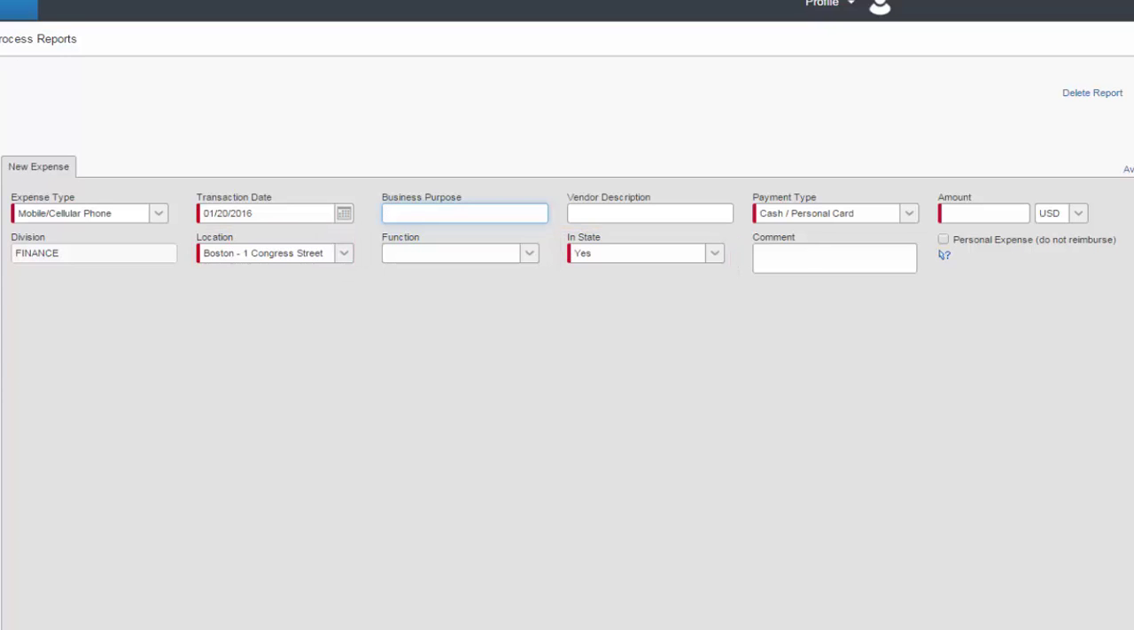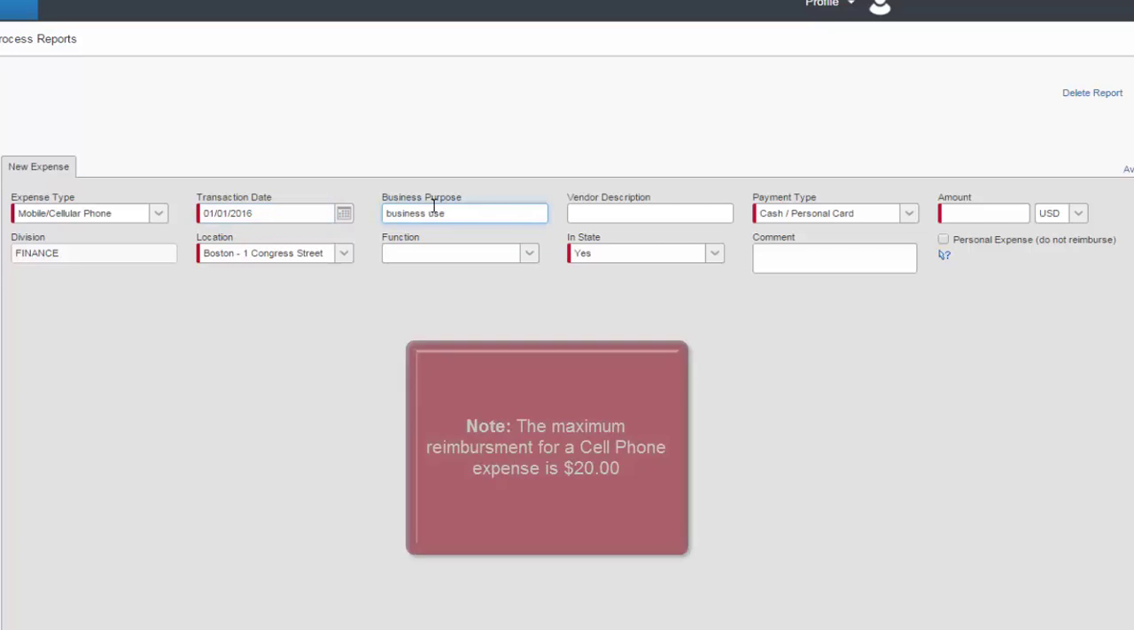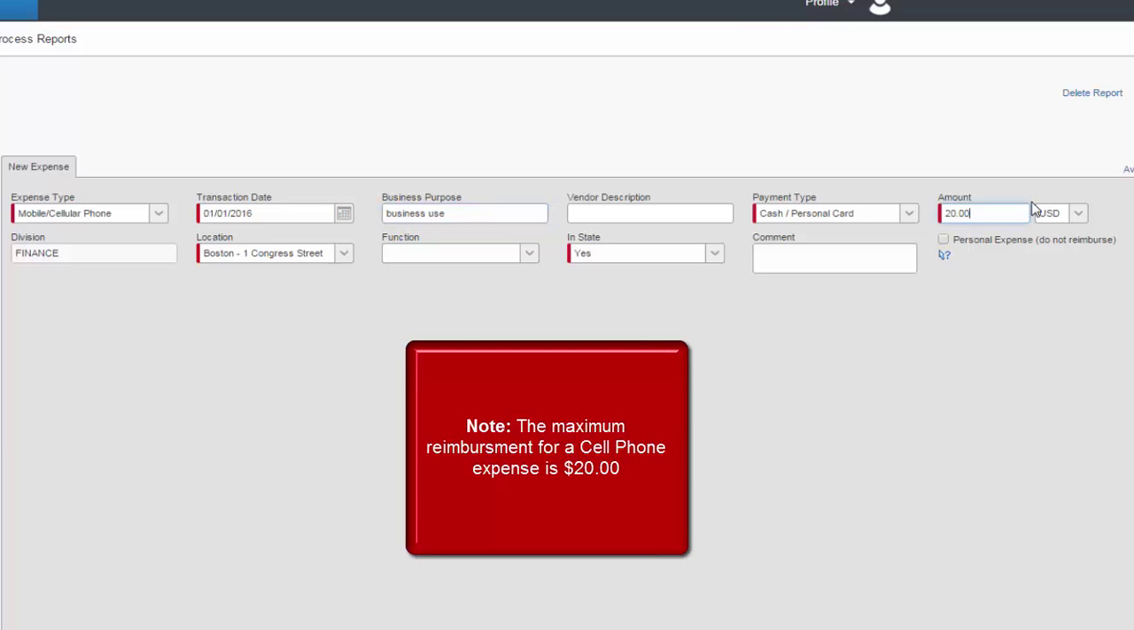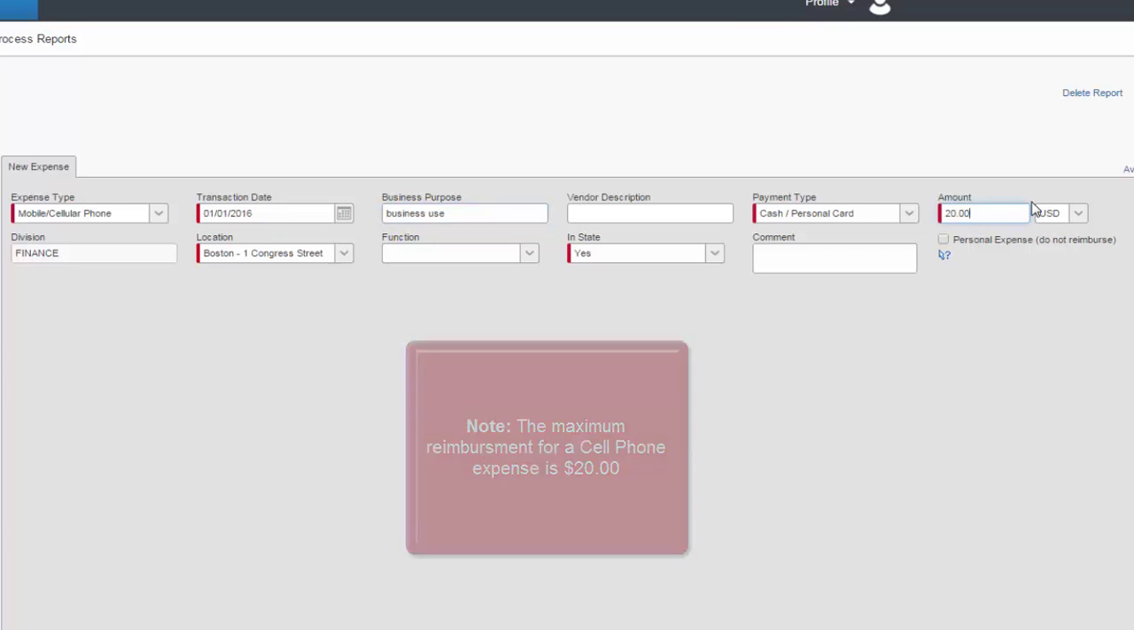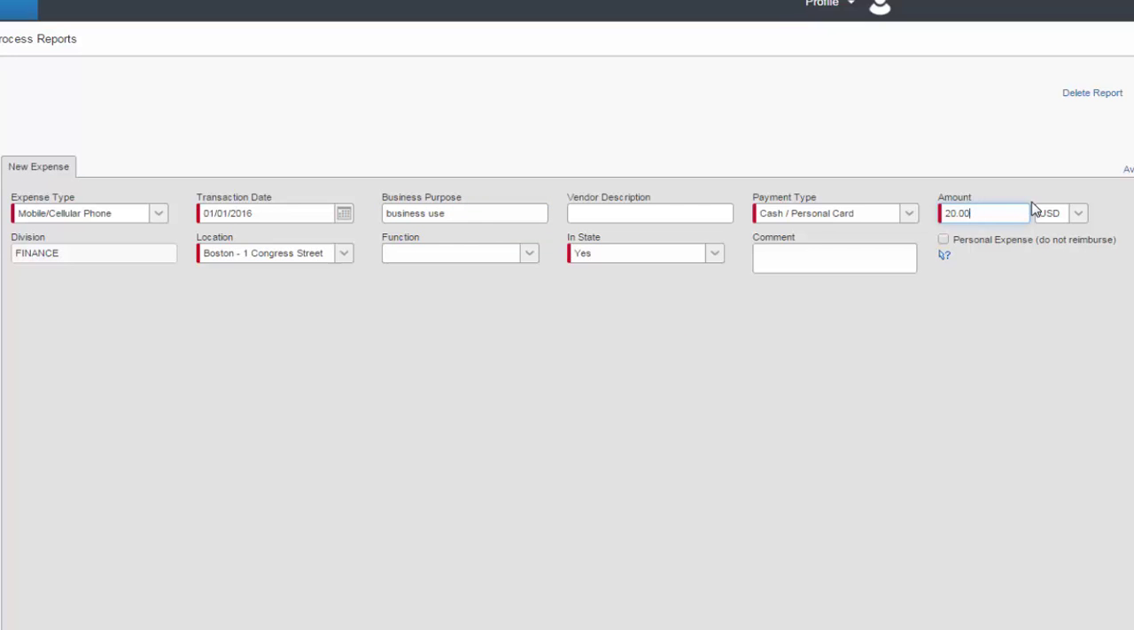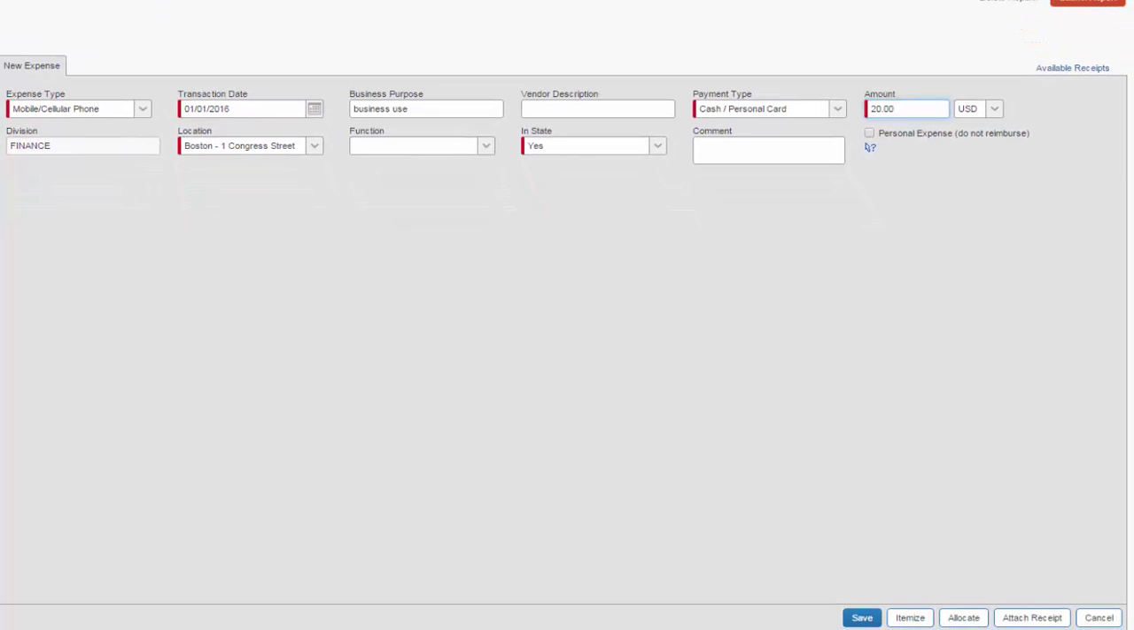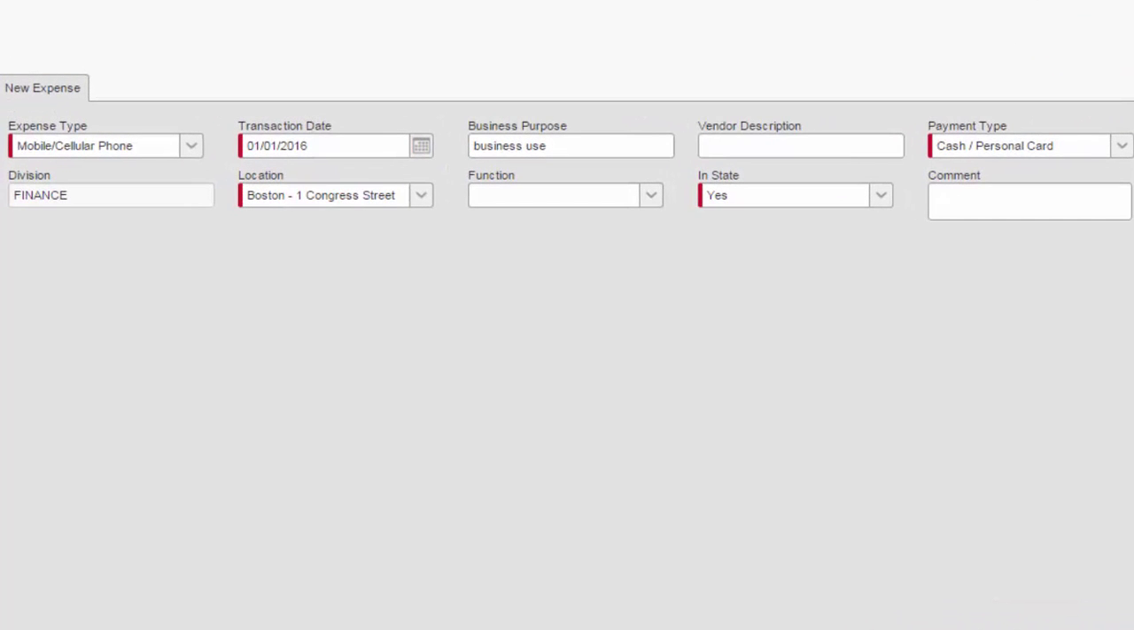For the transaction date field, select the date that the expense incurred. Next, update the business purpose field. Enter the amount that you're seeking reimbursement for in the amount field. If you need to add additional details, you can input that information in the comment box. You will now need to attach the receipt to your expense, so select Attach Receipt at the bottom right-hand corner.